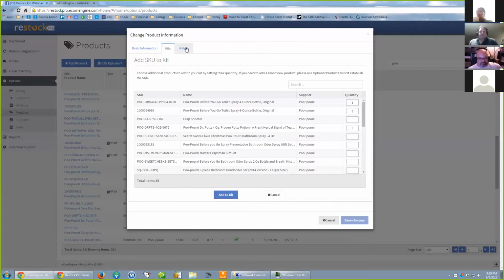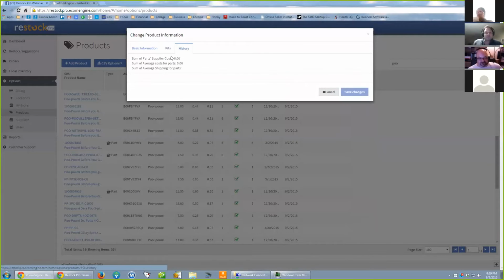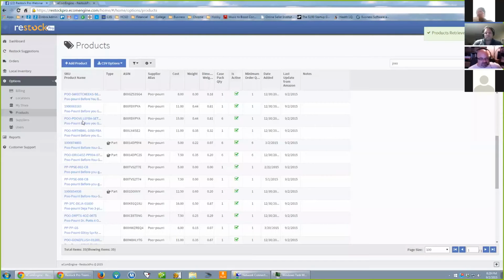History. This shows you basically the history of the product. What you paid in general for the parts, the shipping that you paid. Some of the screens actually shows the order history. I'm not sure. Let me go out and come back in. Maybe it's because I was tinkering with the kits piece.